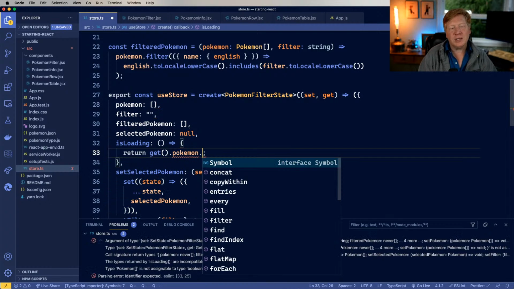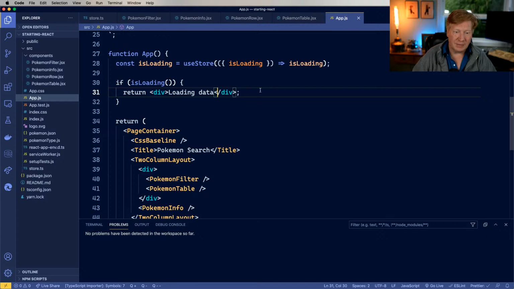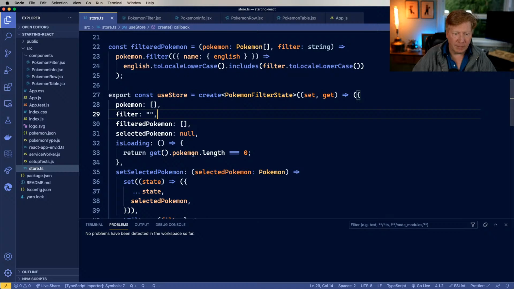Okay. So get Pokemon.length is greater than 0. Oh, it equals 0, right? Yes, that's what it is. Okay. Nope. All right. So get Pokemon.length.